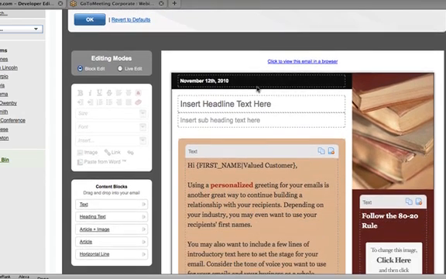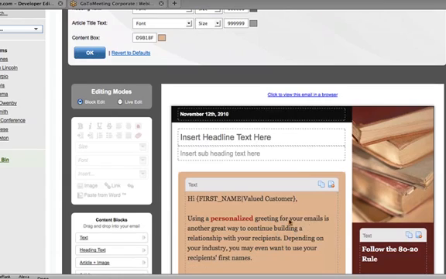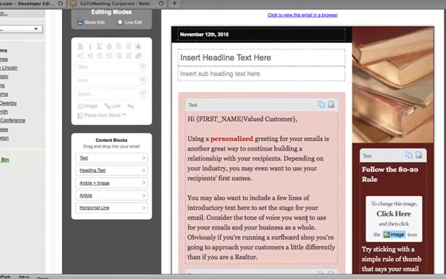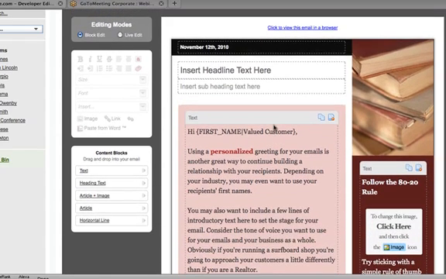And the content block or content box is this section down here. And you can change the color if you want to. If you know the code, you can just type that in there. Or you can click on this little color picker box and select what color you want to add in there instead. And there, now it kind of goes with that.